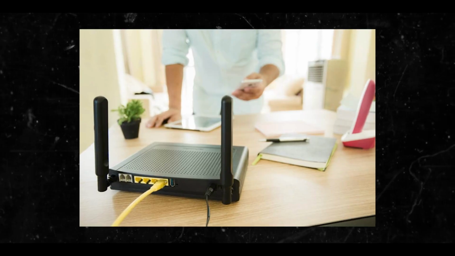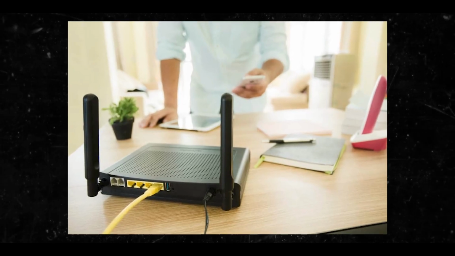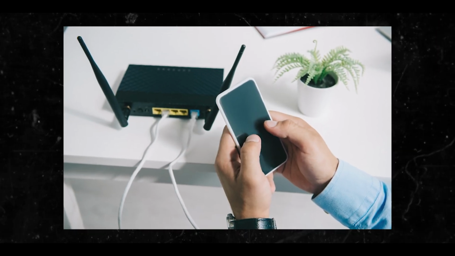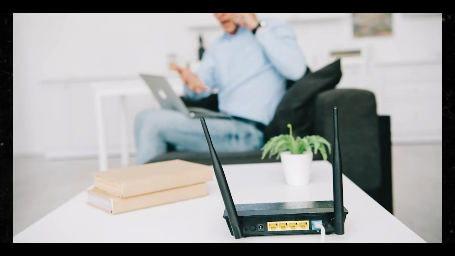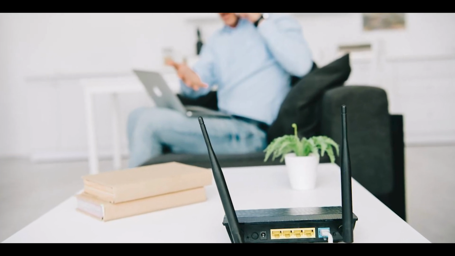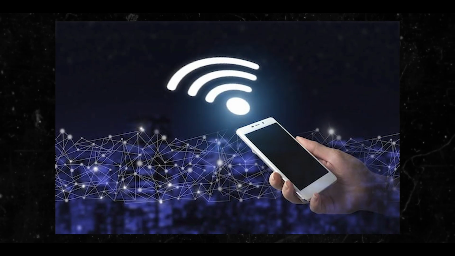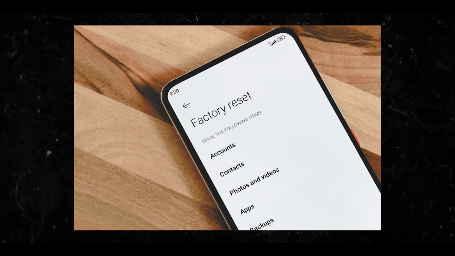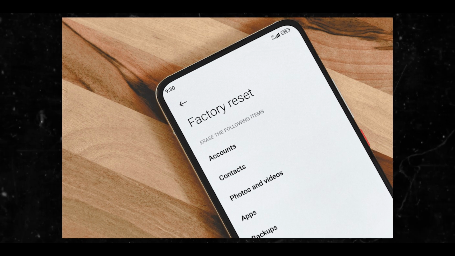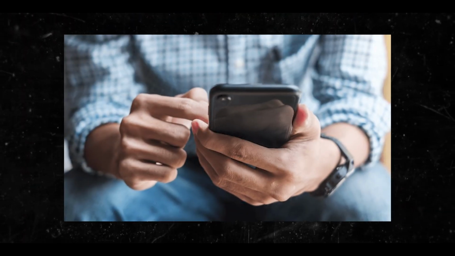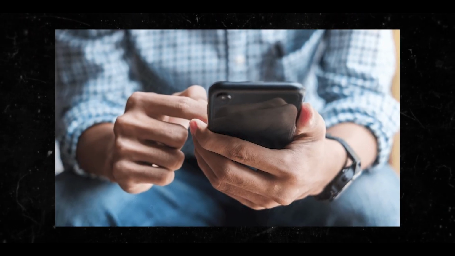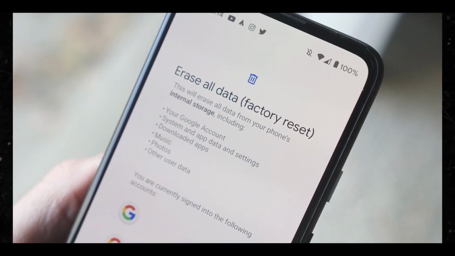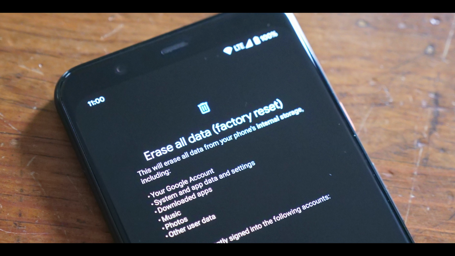Some additional steps to follow: move closer to the router, right? If you're far from the router, move closer to see if the connection improves. Check for interference. Ensure there are no physical obstructions or electronic devices that might interfere with the Wi-Fi signal. Factory reset. As a last resort, you can perform a factory reset, right? You're going to want to make sure you go to settings, system, reset options, factory data reset. Be sure to back up your data first, as this will erase all information on your device.